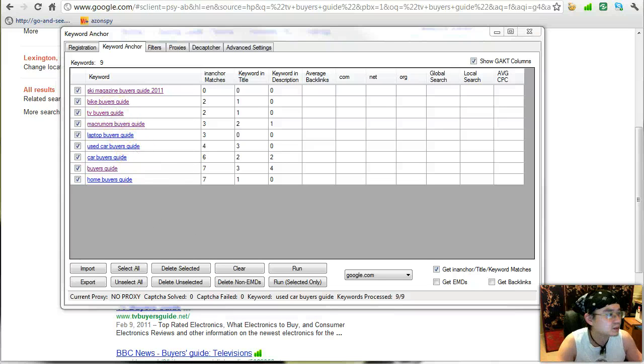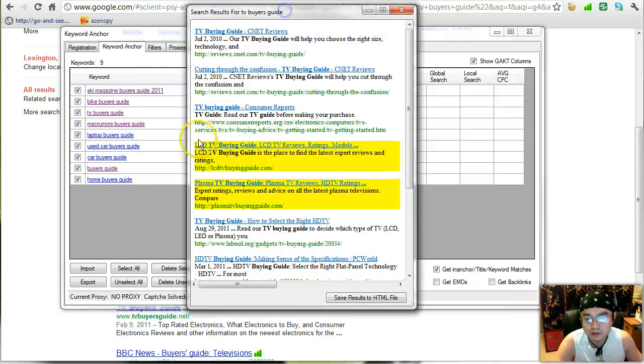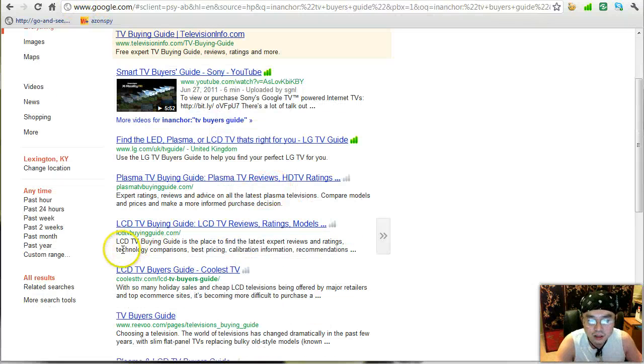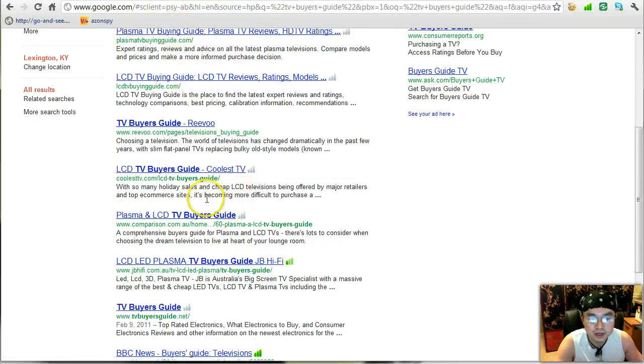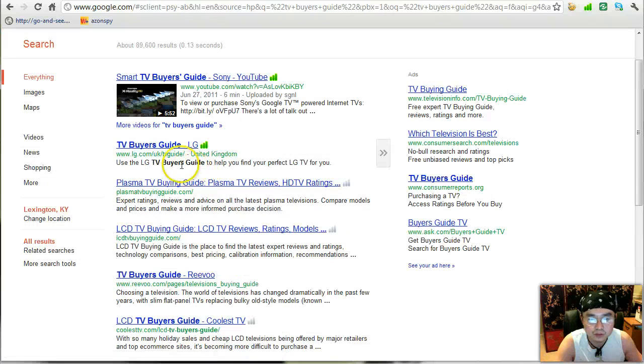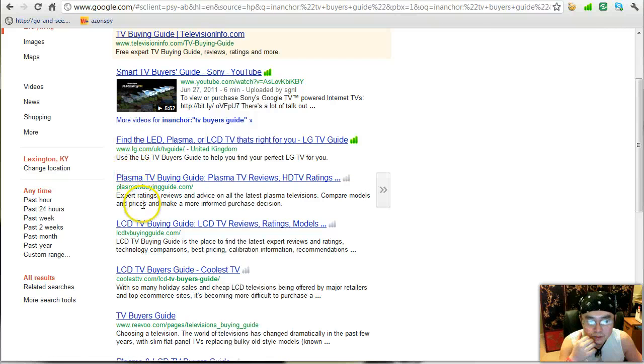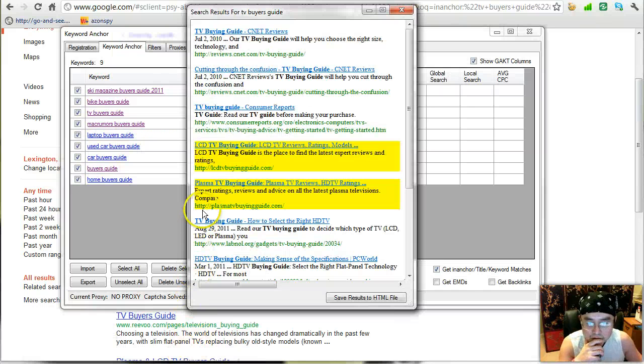So to cheat a little bit, I have this software here. So it's only these two, okay? LCD TV buyer's guide, LCD TV buyer's guide. And what position is this at? LCD TV buyer's guide is 1, 2 and 3. Is it this one? Let me see the URL. I'm not sure here, let me just make sure. LCDbuyerguide.com. That's exactly a match, by the way. So that's your real competition, right?